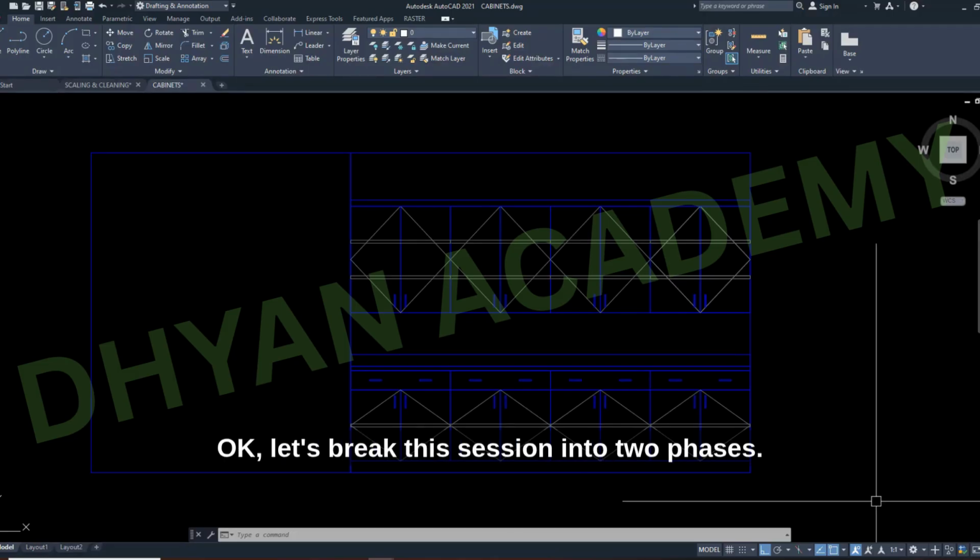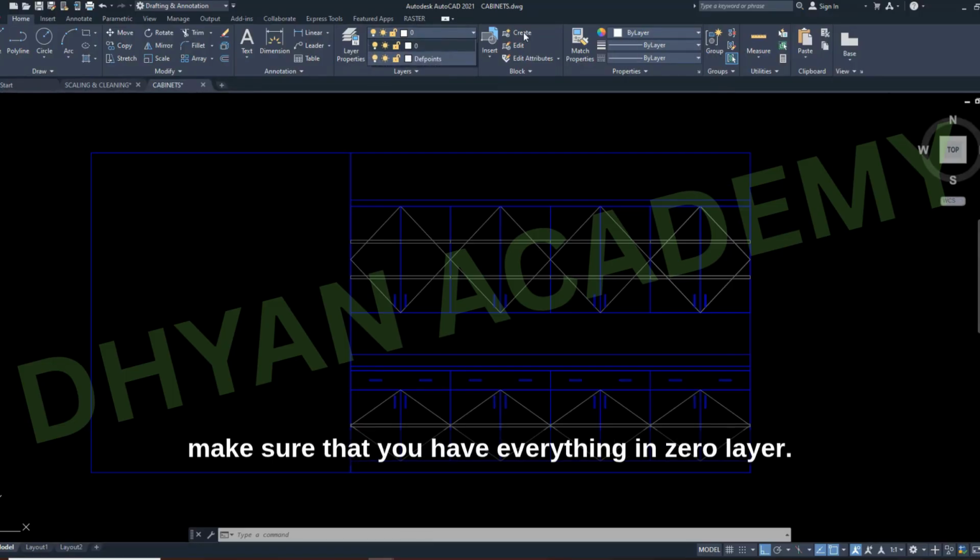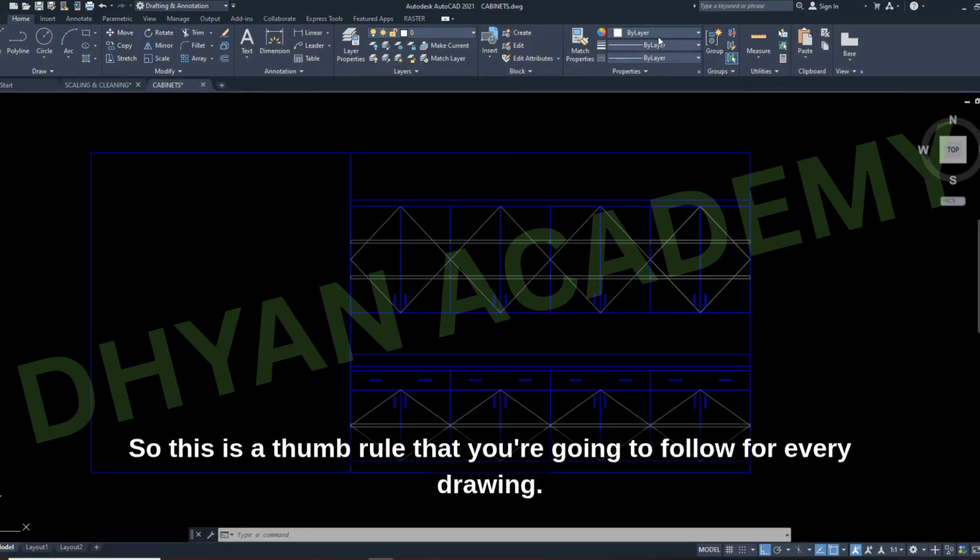Let's break this session into two phases. In the first phase, we'll create layers and give the dimensions, and in the second phase of the training, we'll understand how to give the leaders, how to give the text and other notes or hatches, all those things. First of all, to create the layer, make sure that you have everything in zero layer. When it is in zero layer, it should be in ByLayer. This is a thumb rule that you're going to follow for every drawing.